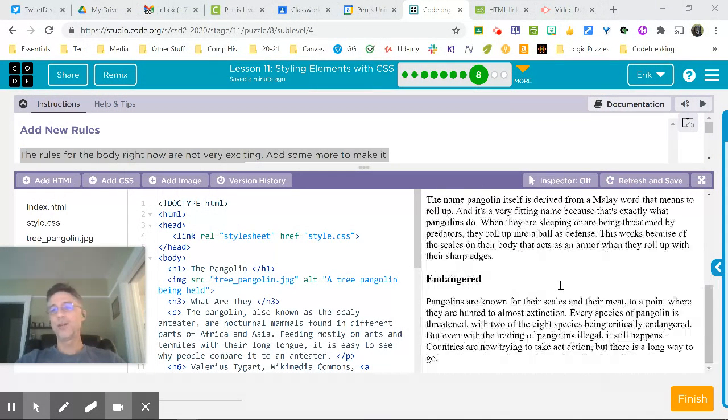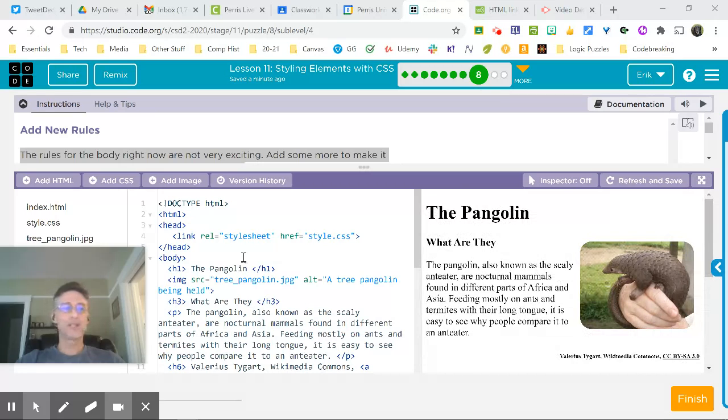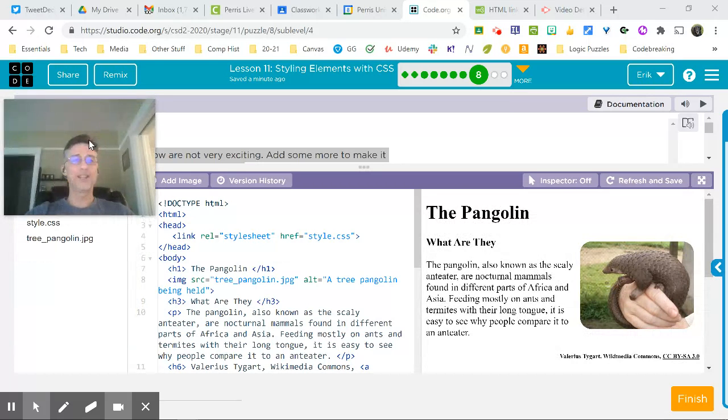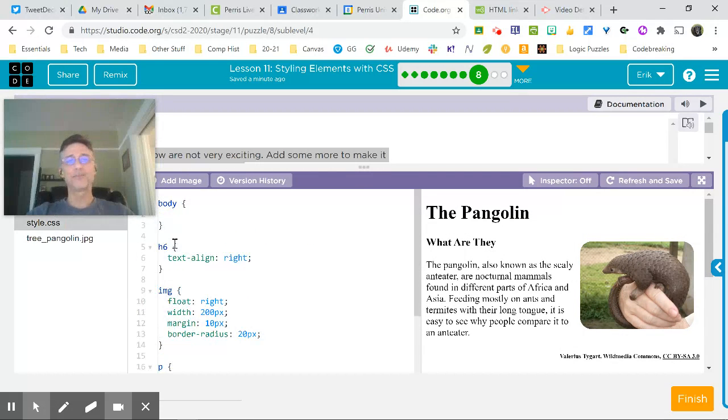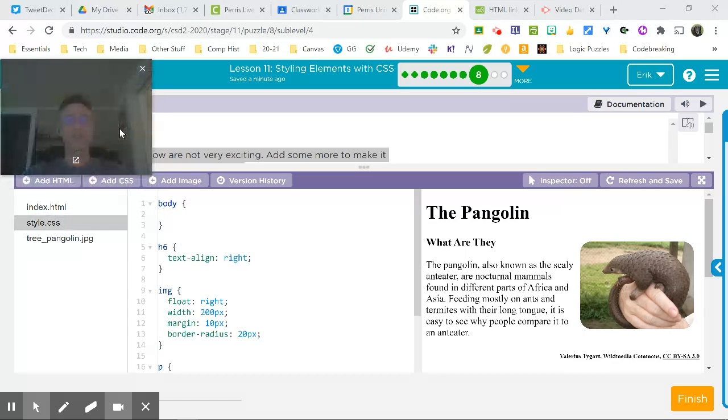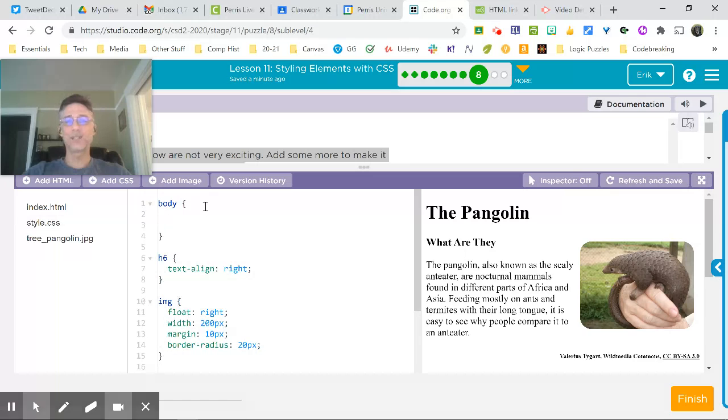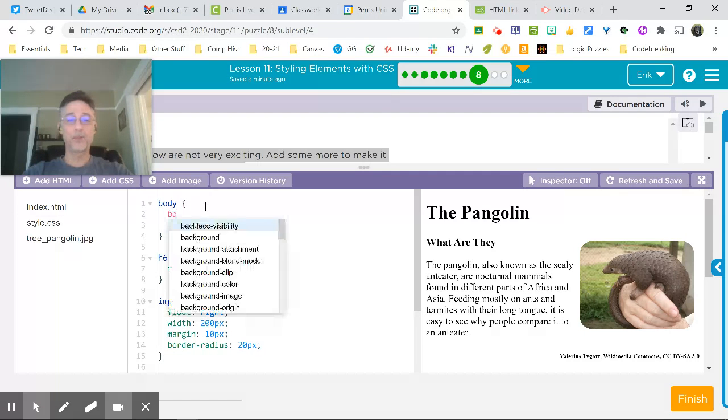Okay, now how are we going to do that? Well, we're going to do it with CSS. Let's go to the CSS file. Okay, look, nothing's happening in the body. Let's give it some style. Let's give it a background color for one thing.